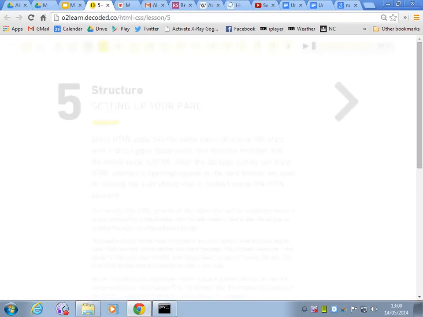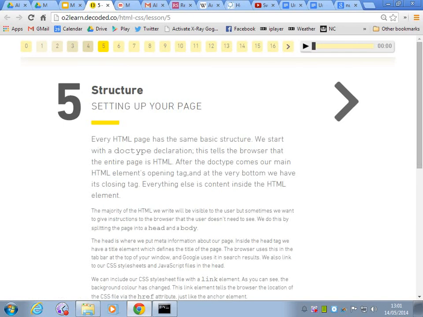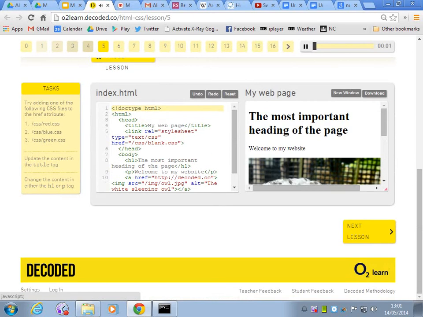So lesson 5 is where we get to grips with making a web page, and we've got Alistair Blackmore. Tells the browser we're using HTML. Browsers can display PDFs and other document types, so it's important to include this at the top of your page. Our first HTML element is the HTML element.